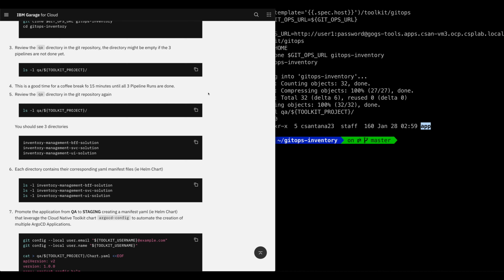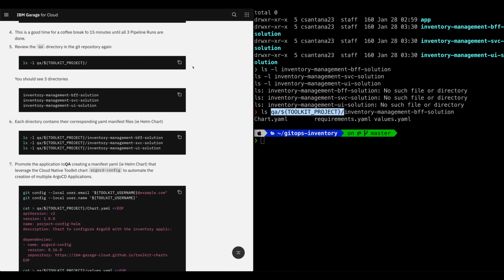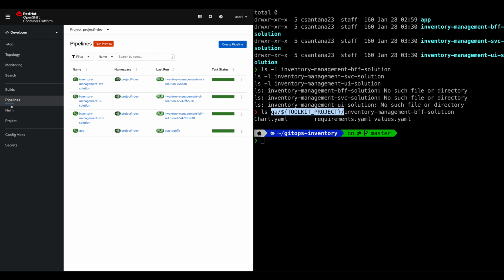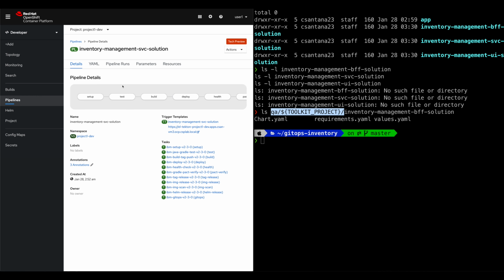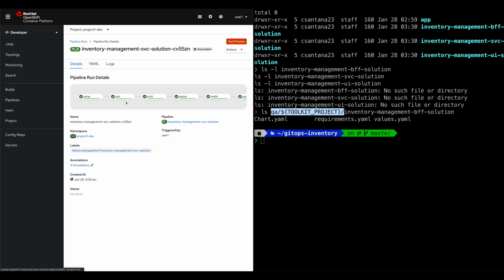So we'll do a coffee break and I will stop the video and then return. So after a few minutes, let's check if our pipelines are done. We go to OpenShift console, click on pipelines, and then you will see our 3 pipelines, and the last run is done, which you can check one of the pipeline runs. In this case, we'll use the Java one, and we're going to work with the last step. So the application, we want to promote it to the QA namespace project 1-QA using Argo CD. So let's move to that section.